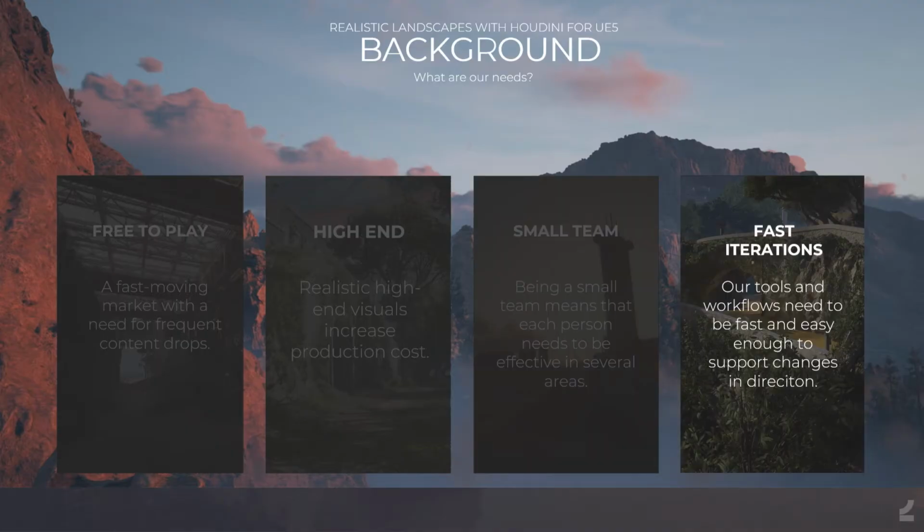Lastly, iteration times need to be as fast as possible. Our projects evolve and expand quickly. Whichever workflow we choose, it should easily abide to design or art direction changes and deliver updates post-haste.